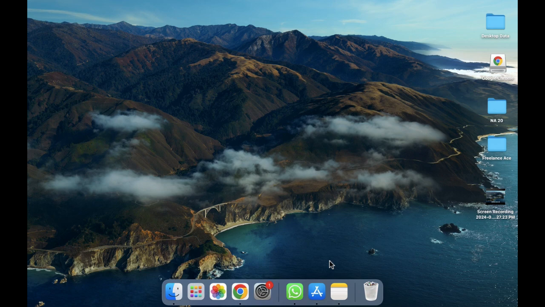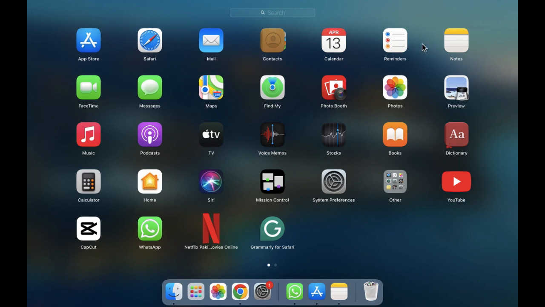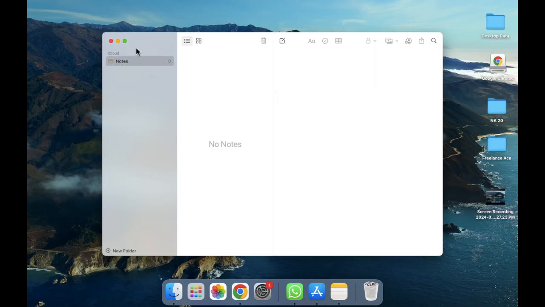So let's start. First of all, we have to click on the launchpad section, and after clicking on it, you will be able to see the notes option. We have to click on this, and after clicking on the notes section, as you can see, the notes options are provided here. If you want to create a new note, then you have to click on this, and after clicking on this, you have to start writing the note here.